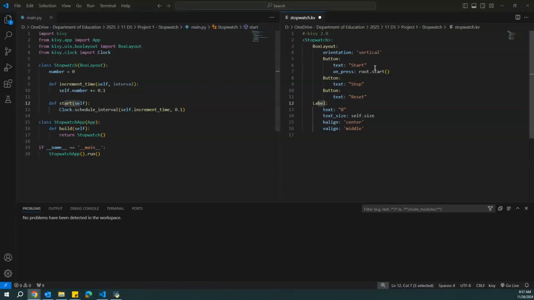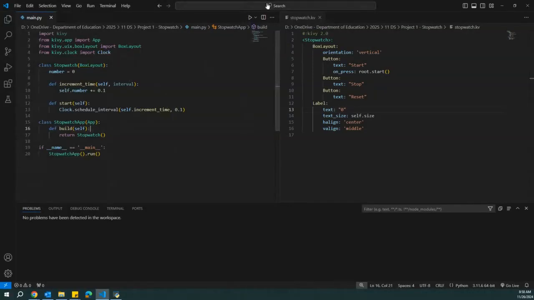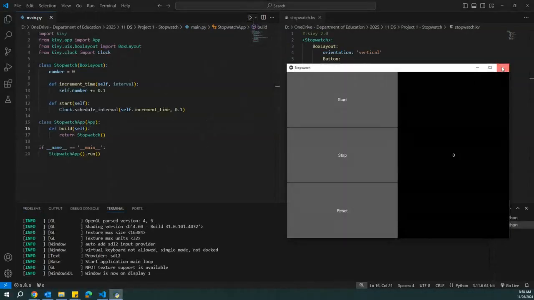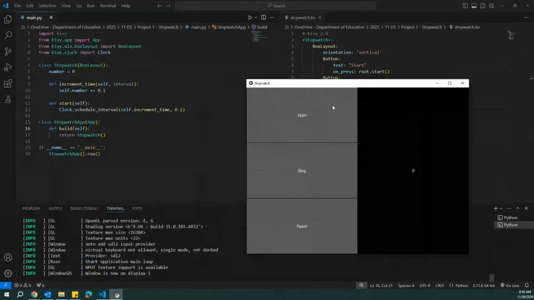So now we've got the button to start. Oh, clicked in the wrong thing here. Didn't save. So make sure you've saved both things. You can go File, Save All if that helps. All right, but if we run this now, I've just got to restart it because I didn't close it before.